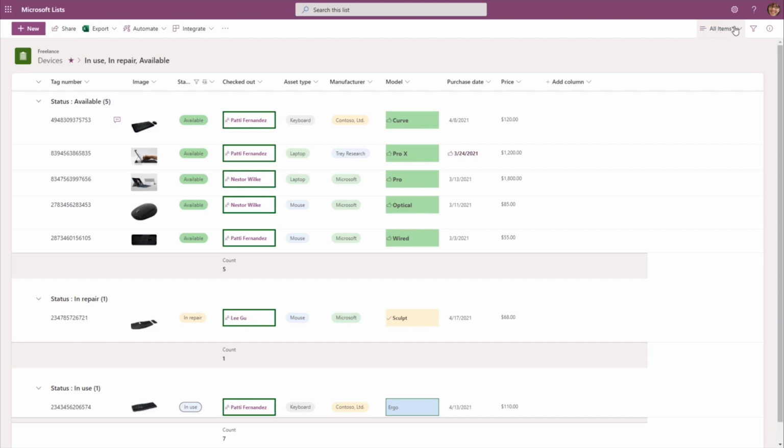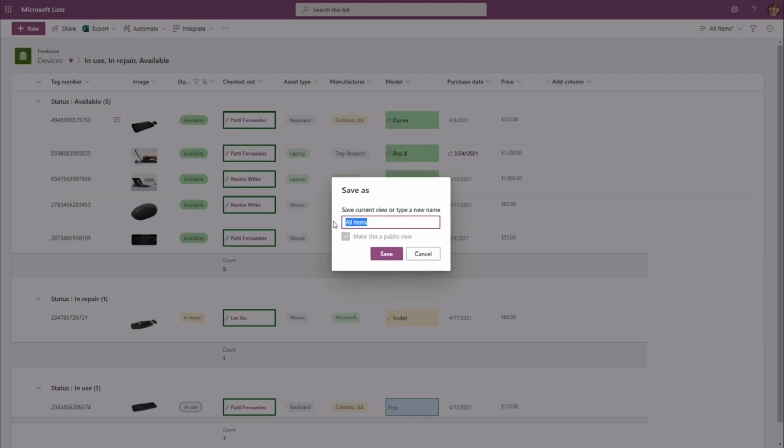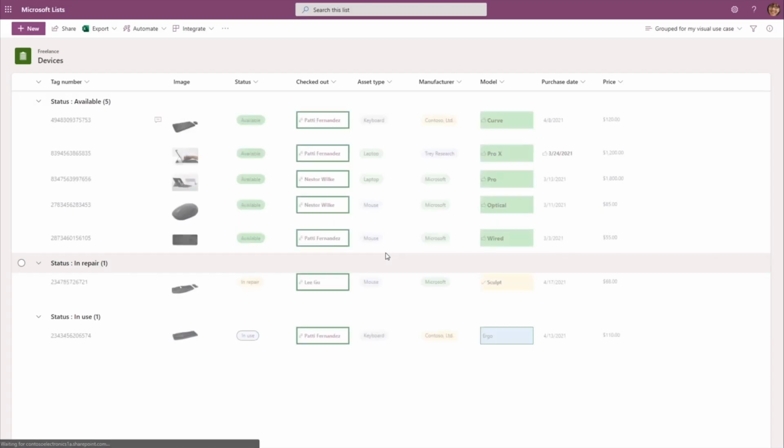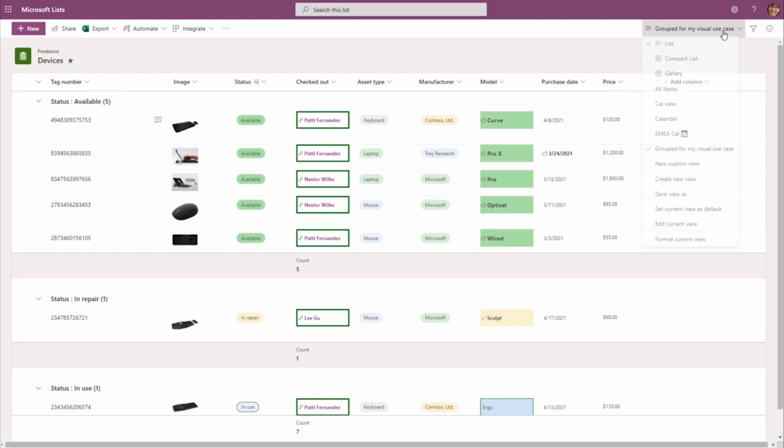If you notice up here in all items, you get a little asterisk, which means I've changed the view. And I actually want to save this view, not as all items, but as grouped for my visual use case. And you just name it whatever you want. I can make it a public or a private view. Click Save. And now anytime I come back to this list, I can navigate between all of the existing views, whether they were there by default, like the grid view or gallery view, or like the calendar views that I created, or this particular very custom view. And now it's just easy for me to navigate from view to view to view.